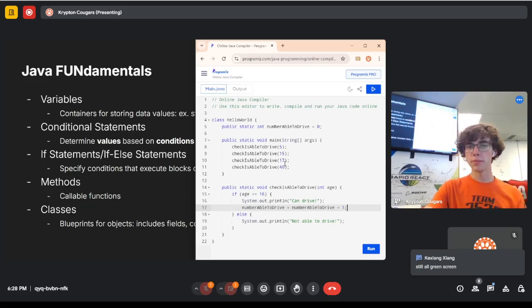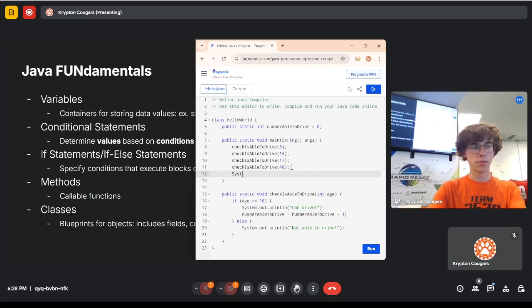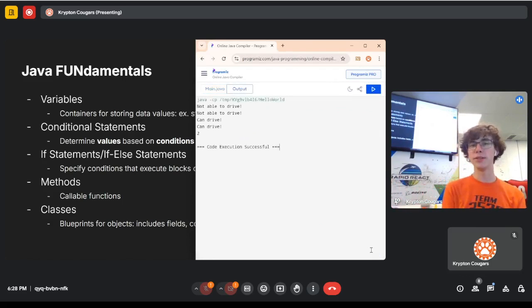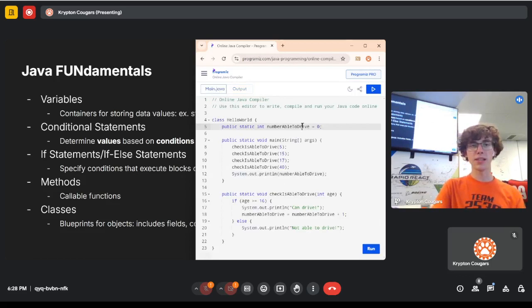Like that. And now if at the end we were to print out that number, we should see 2, hopefully, assuming the code works, which we see right there. So this would be an example of a field in a class.